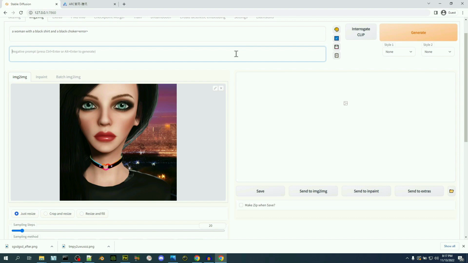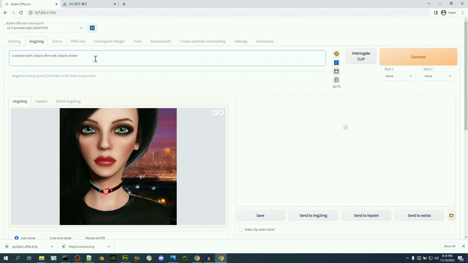All right, so what we get is actually relatively workable here. We get a woman with a black shirt and a black choker. Now, this first line is our positive prompt, and the second line is our negative prompt. The positive prompt is what we're telling the machine to create, and the negative prompt, rather, is explicitly what we're telling the machine not to create.